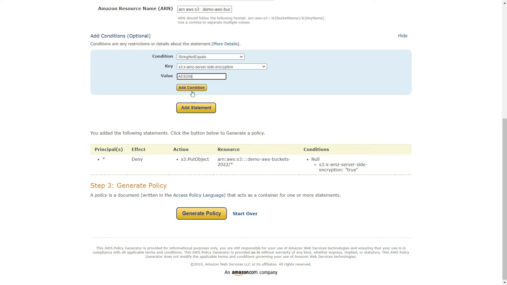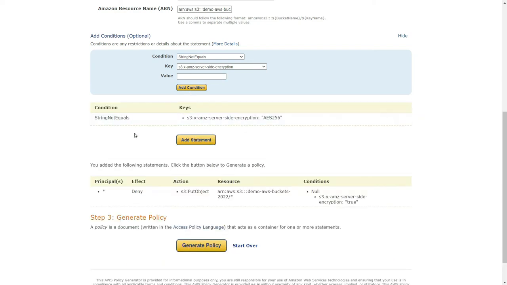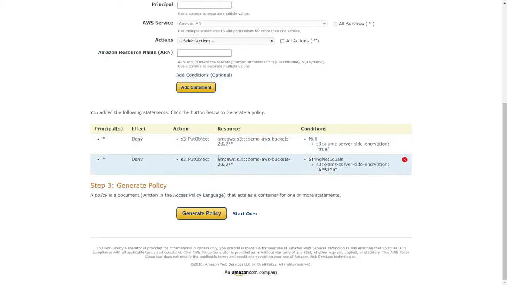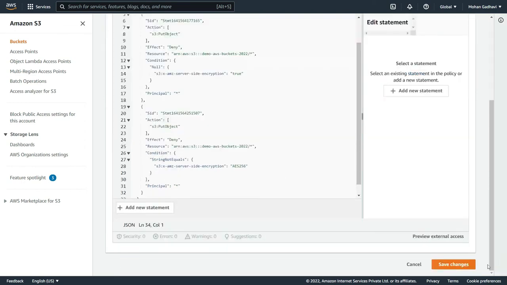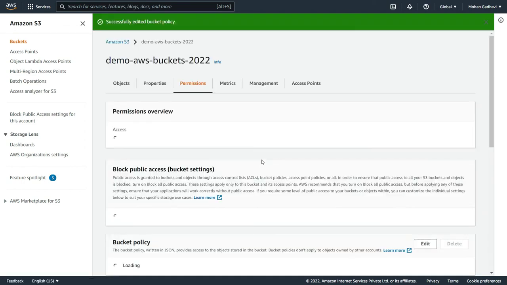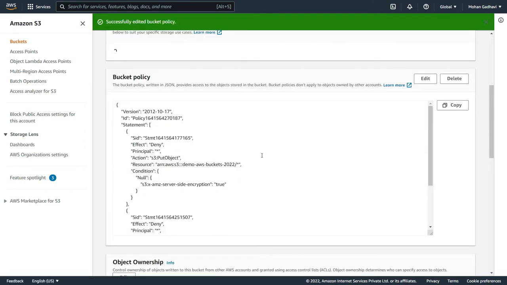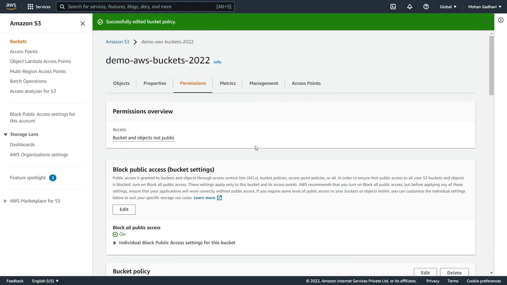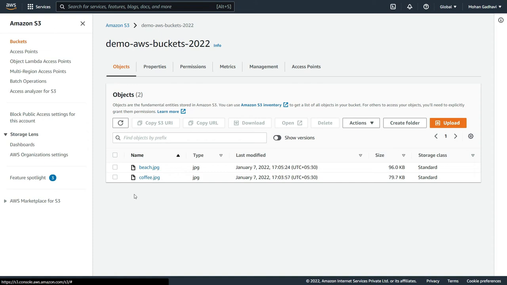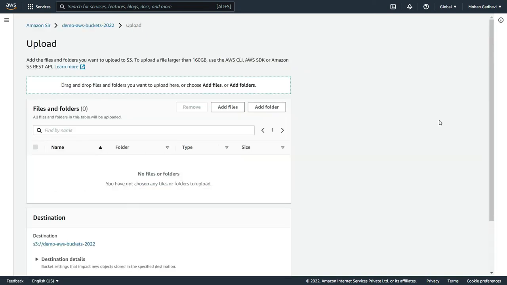So we will add the condition to the statement, and here we go. We have generated our policies right here. Save changes, and we are good to go. So here we have defined a bucket policy which denies any object upload if it's not encrypted with SSE-S3. So we can, for example, have a look. Let's upload an object and see if that works.